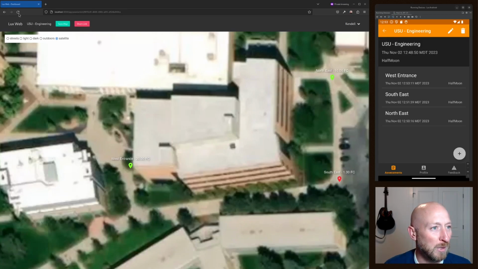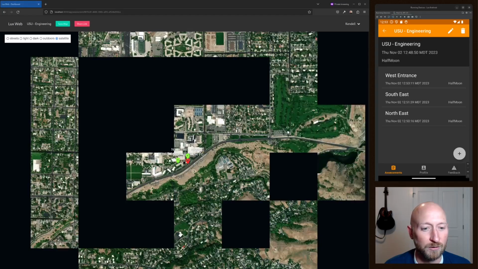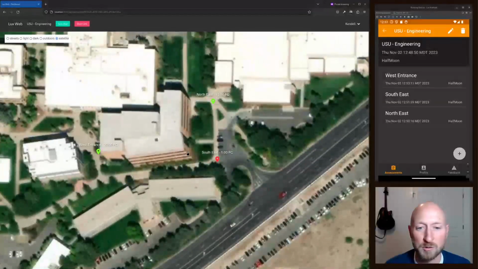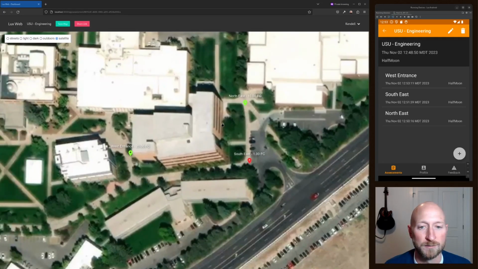So I just dragged those pins. Let's refresh this. And if we look, having dragged those pins, it actually updated it on the inside of the assessment, so that using the computer, we can fine tune the locations that we get from our phones.